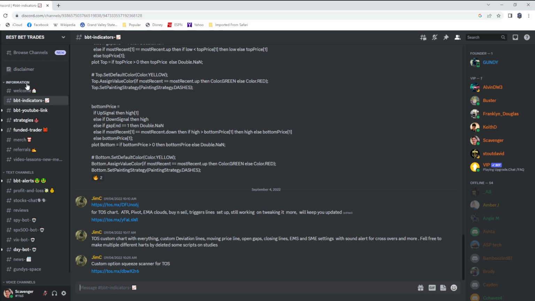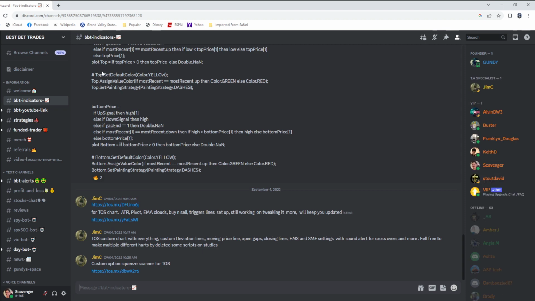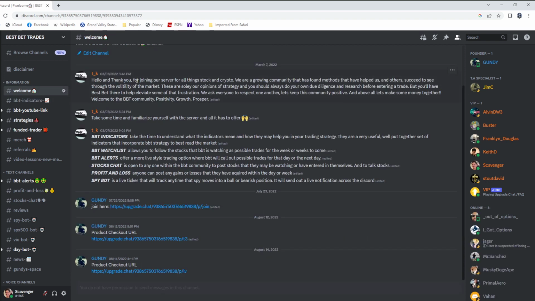Some of these tabs are kind of irrelevant. You have the disclaimer here, which is just going to tell you that Best Bet Trades isn't held responsible for losses or anything like that. You're going to have your welcome tab here, just kind of an intro. It shows us what our BBT alerts do, stock chat, profit and loss, SpyBot. Then you're going to get a join here tab, product. Obviously, Best Bet Trades has a merch line that's continuously being built right now. So that stuff's all going to be here in the welcome indicator.